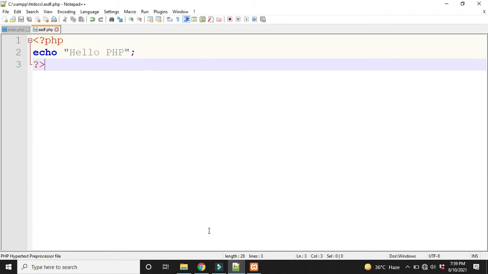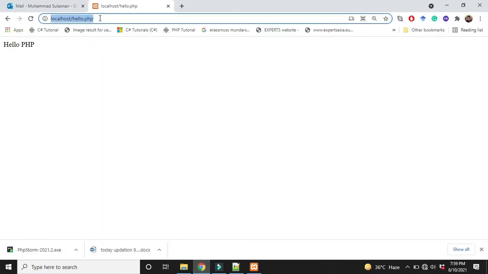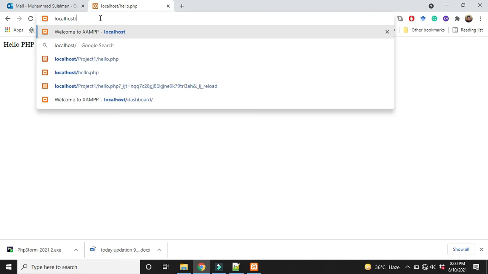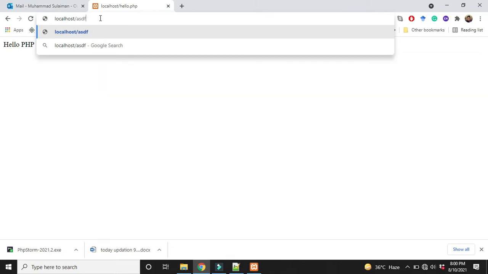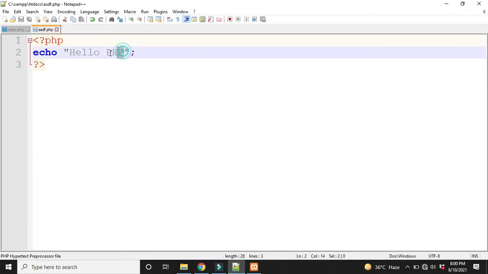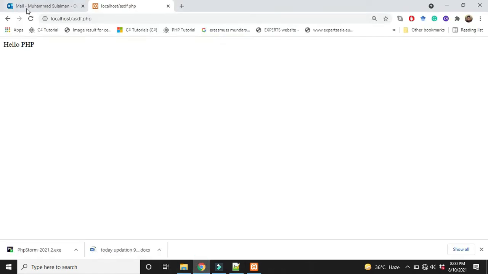Save this file. Now I'm going to run this file. First I write localhost over here, then a slash, then my file name along with the extension. So I write it over here, and this is hello PHP. Now I'm going to change it. I will change it to hello world. Control S. I will refresh this. It refreshes and again it comes hello world. So this is how you can run your PHP code with the help of only XAMPP.